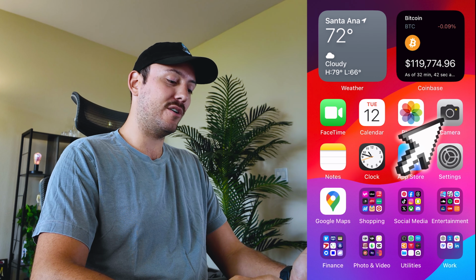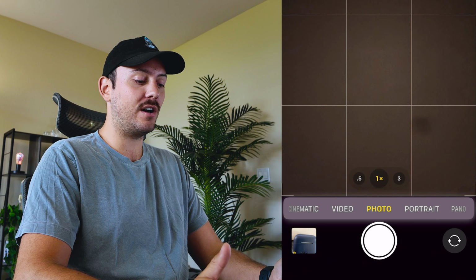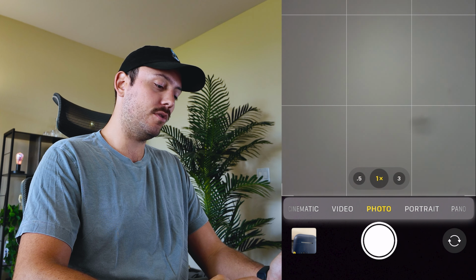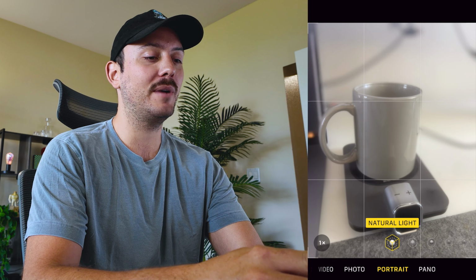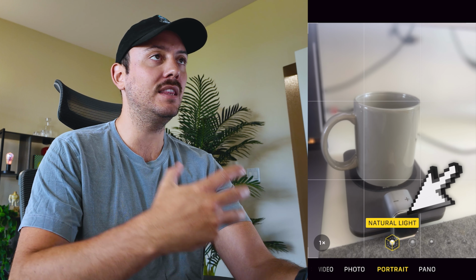So first step is to open our camera, and we're typically going to start off in the photo mode. So we're going to scroll over on the bottom to the portrait mode. And now for this example, I'm going to use the coffee cup on my desk as a subject. And as you can see, it shows natural light right there in the middle. That is the particular portrait lighting effect that is being shown for this portrait photo.